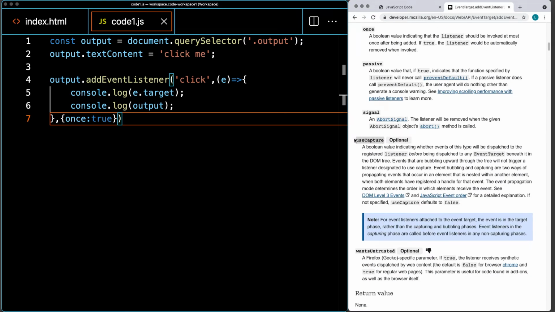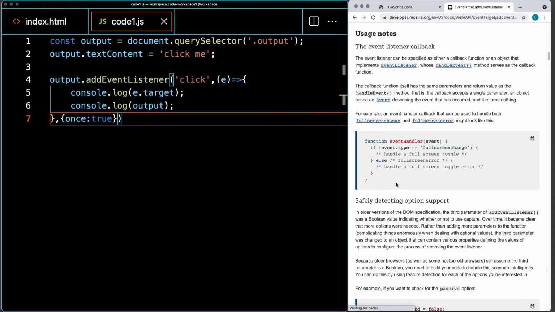There's also the use capture. So this is used if you have elements that are nested within other elements to control the flow of the event listener. So where the events get registered, either they're going from the top down or from the bottom up. So you can have control. By default, it's going to be set to false. So if you do need to have it bubbling in the opposite order, then you can set that to true as well.